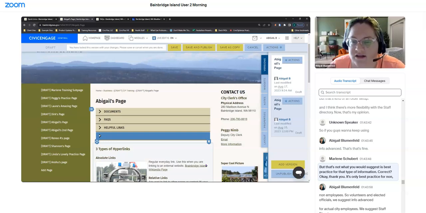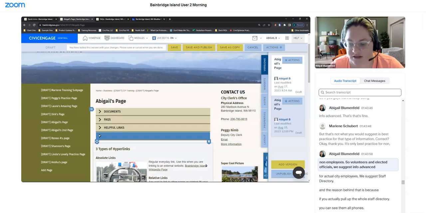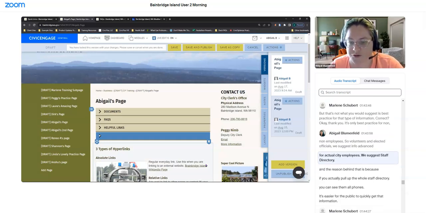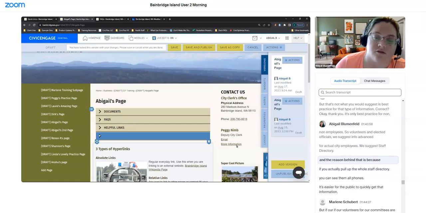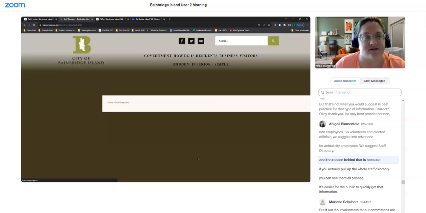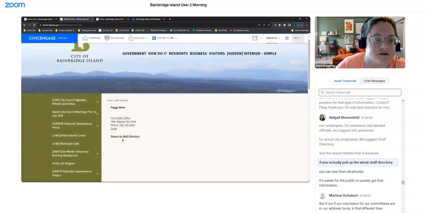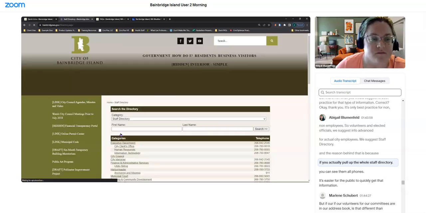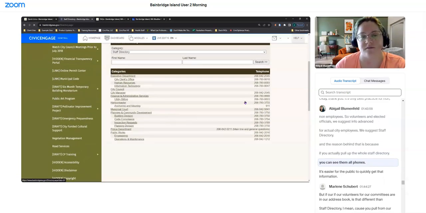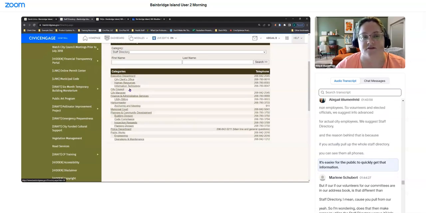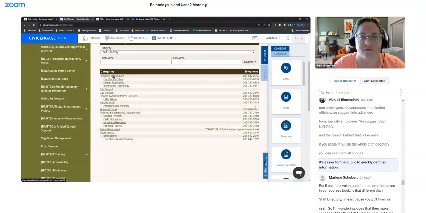Correct. Okay, thank you. It's only best practice for non-employees, so volunteers and elected officials. We suggest Info Advanced. For actual city employees, we suggest Staff Directory. And the reason behind that is because if you actually pull up the whole staff directory, you can see them all, phones. It's easier for the public to quickly get that information.